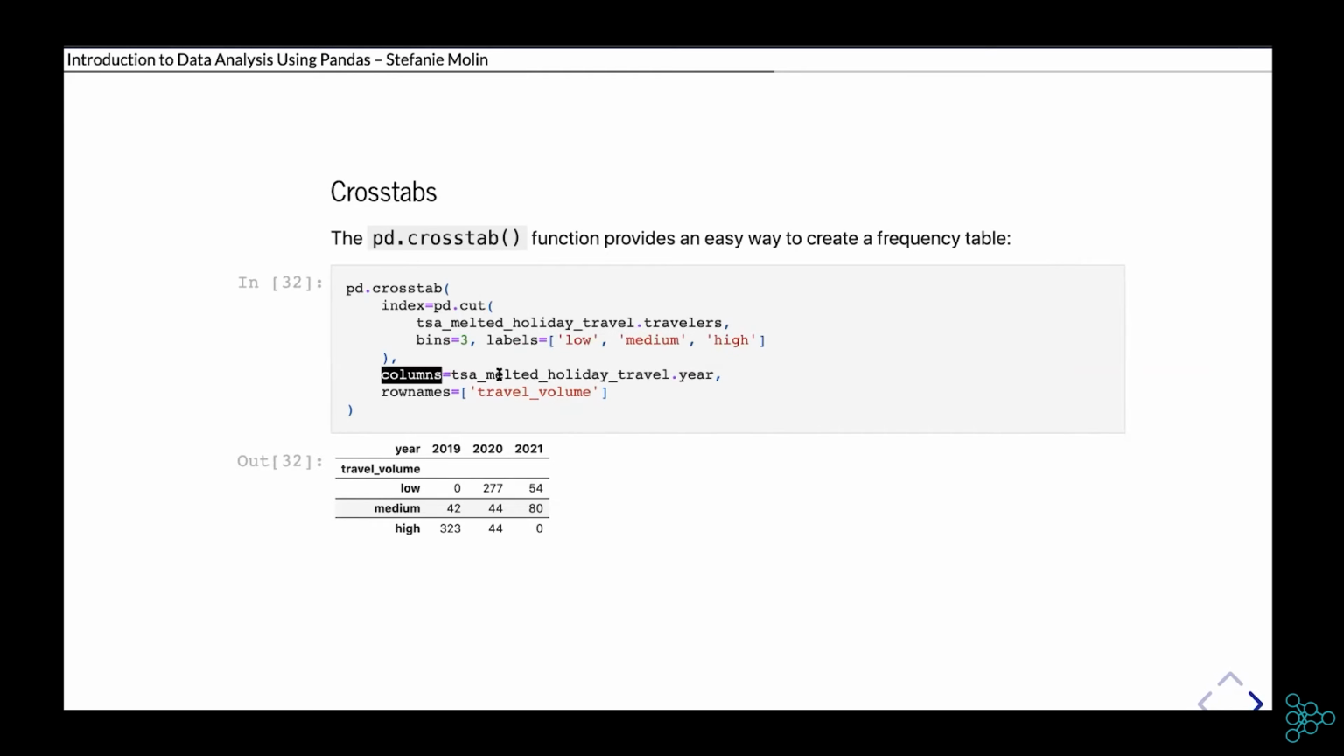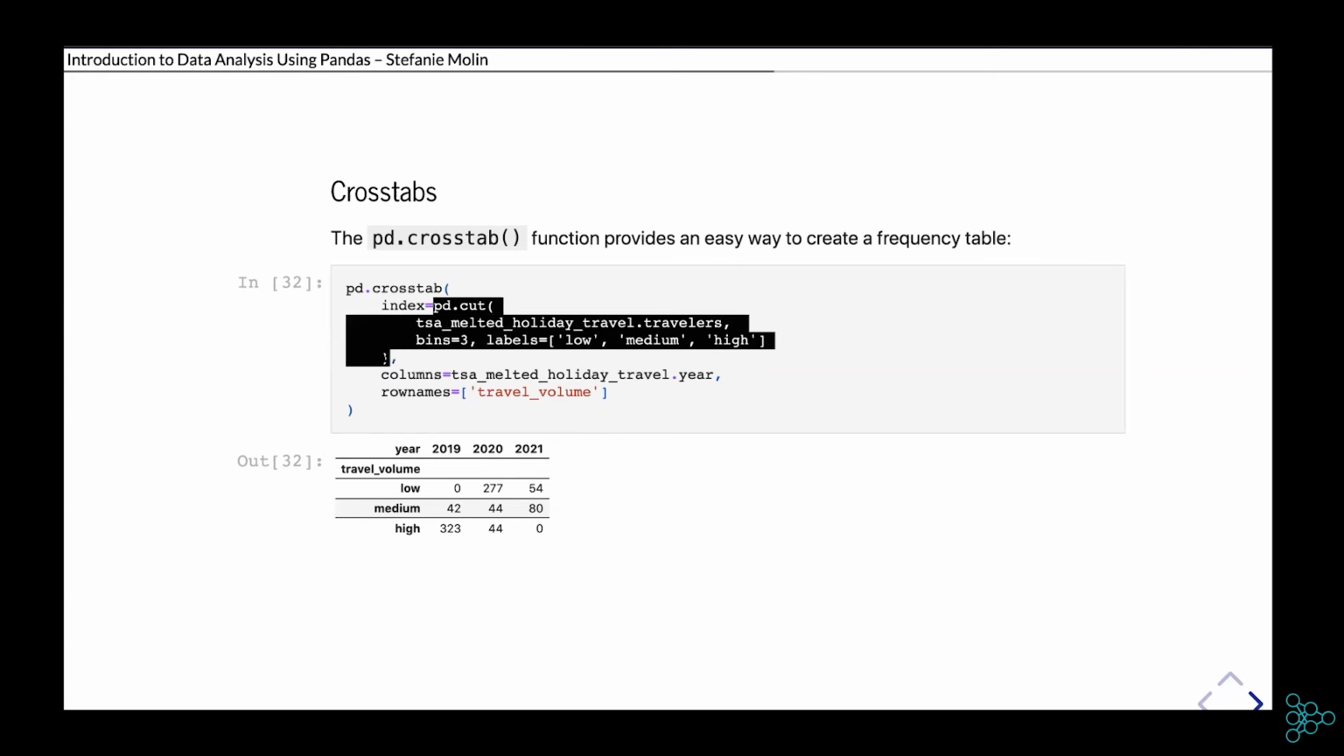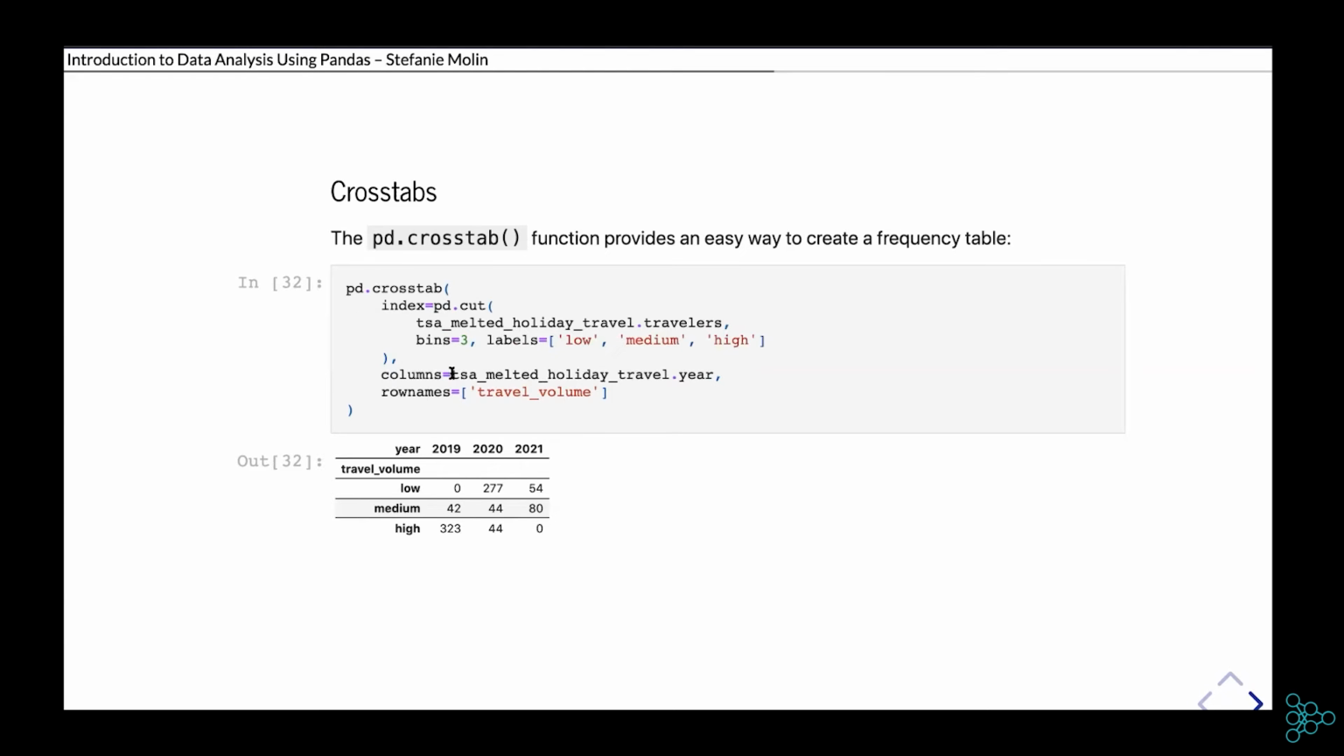And for our columns, we're going to put the year. And notice that we're actually passing in entire series. So this is the same shape as the data, and this is also the same shape as the data. So these have to match in dimensions. And then finally, we're just specifying row names equals travel volume, and that ends up here, just so that it's a little clear what these are. Otherwise, it would have said travelers, and that's not necessarily what that column is anymore.